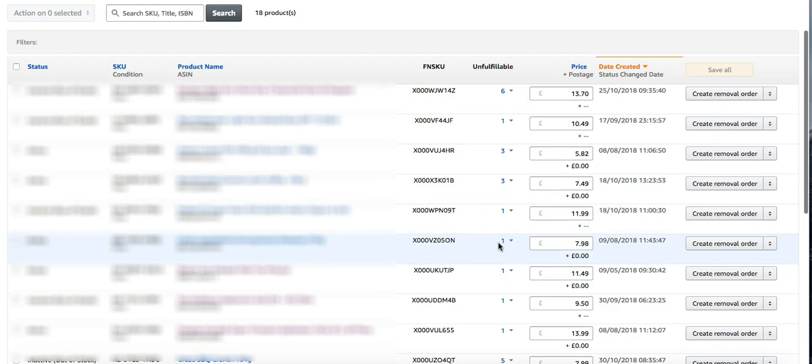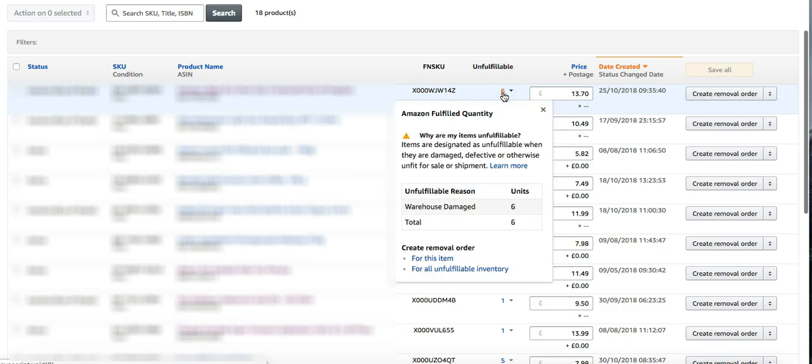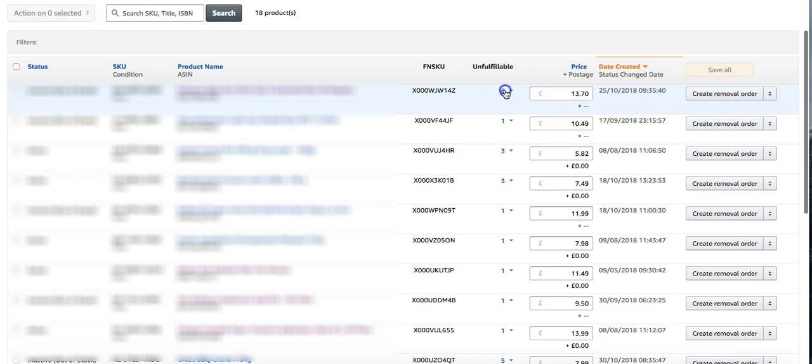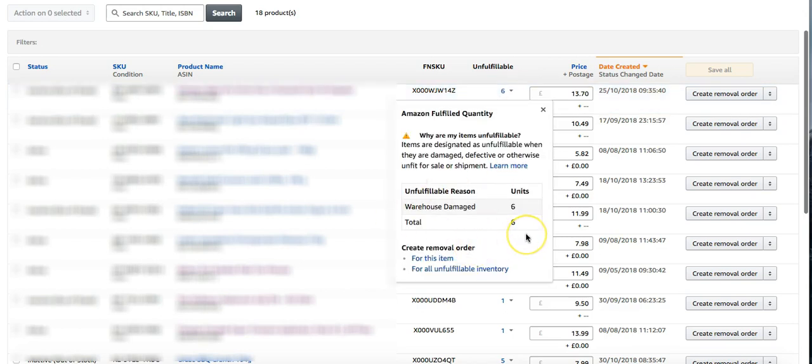Now you have a choice of what you want to do. The reason they're in this section is because they are not fit to sell anymore. They are not sellable items. For example, warehouse damage. It might be that the product's completely damaged and it's not able to be sold. They dropped the item, it's broken, they bashed it, and that's Amazon in their warehouse who have done that. Now the good thing about this is that they are meant to then refund you because they broke it.